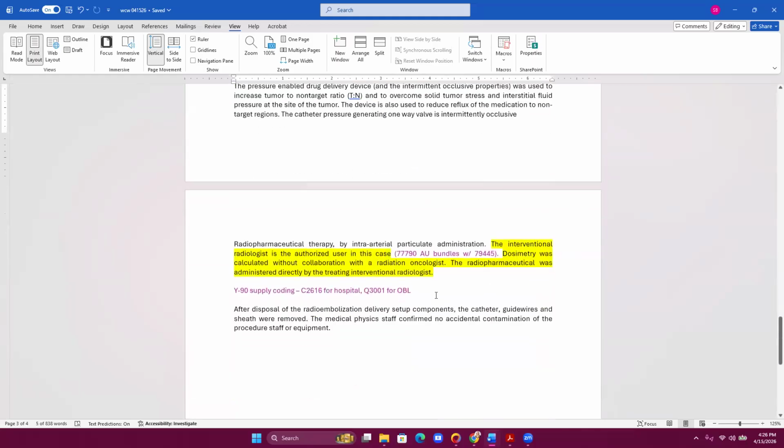And then just the last comment that I added here, if we're talking about coding for the supply of the Y90, if you're in the hospital setting, you will use C2616 to report the Y90 source. And then if you are reporting for an office-based lab, you're going to report that with code Q3001.